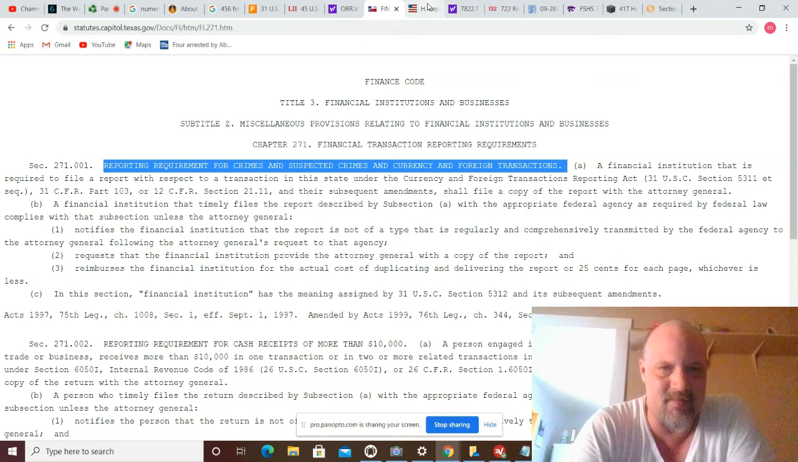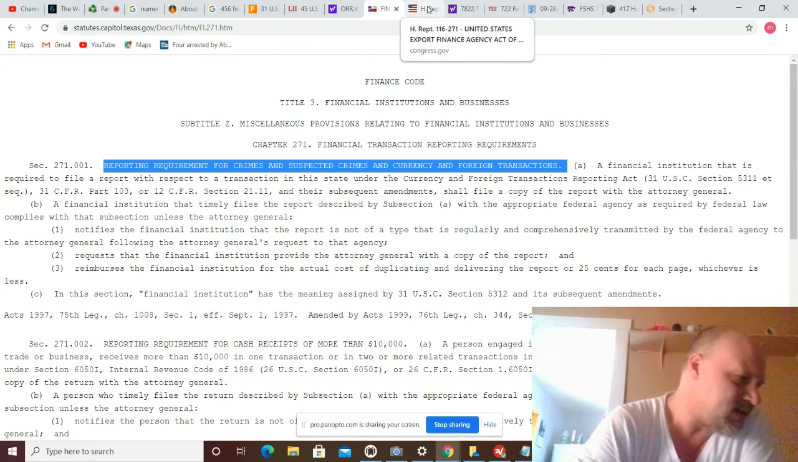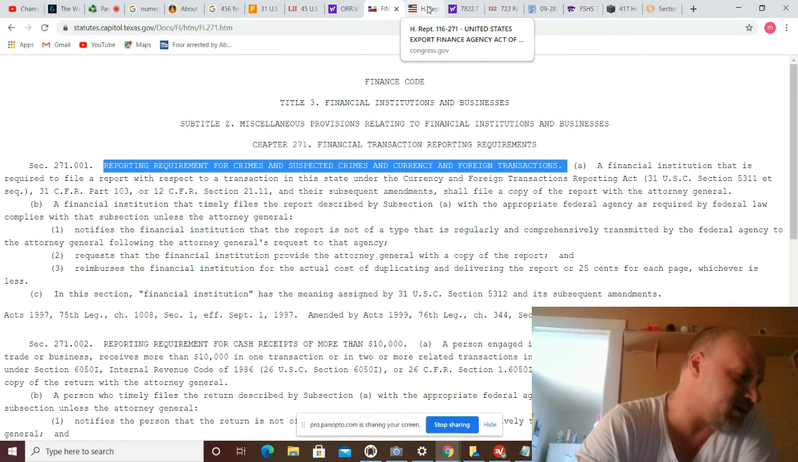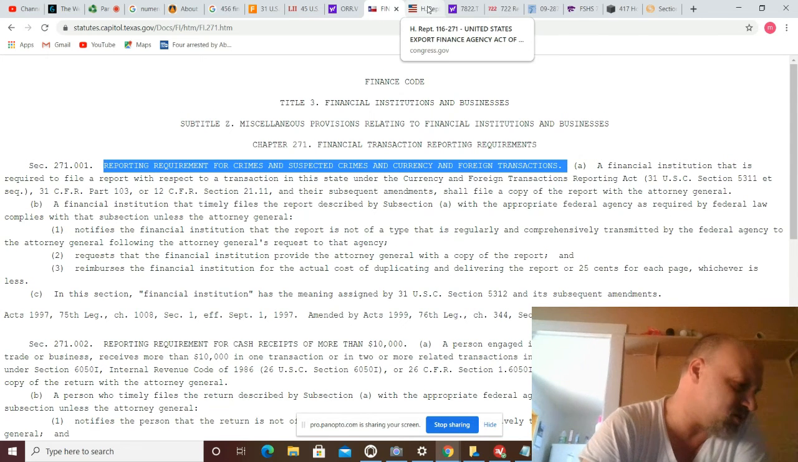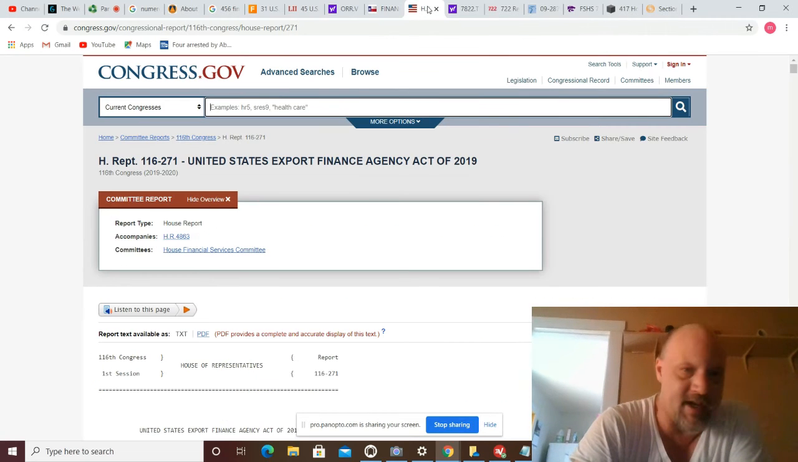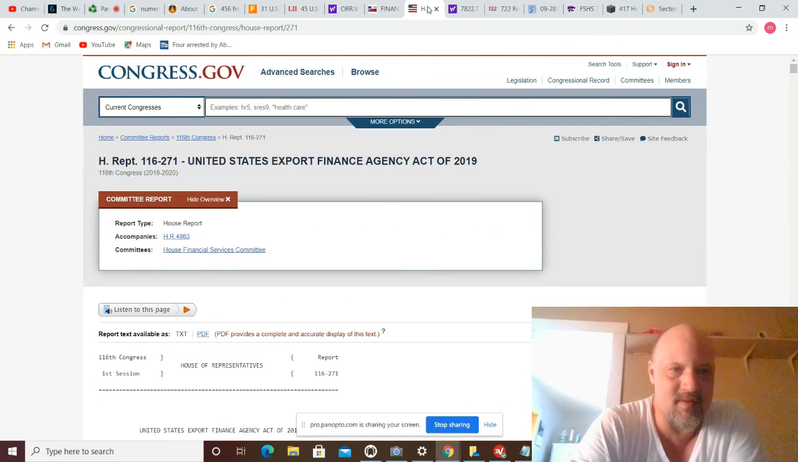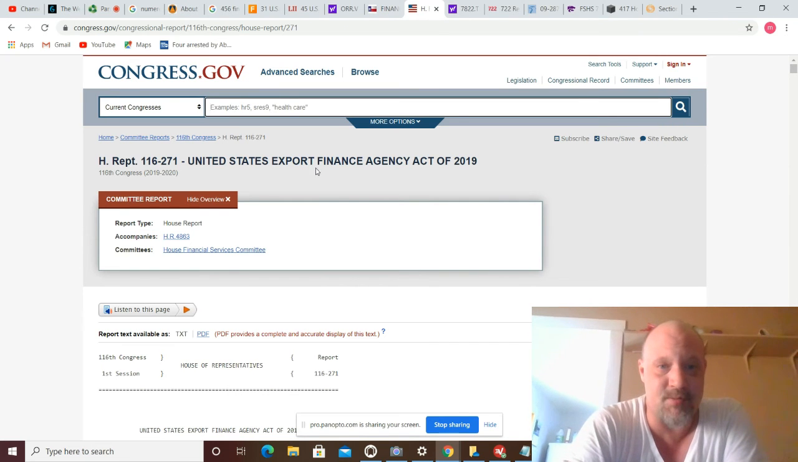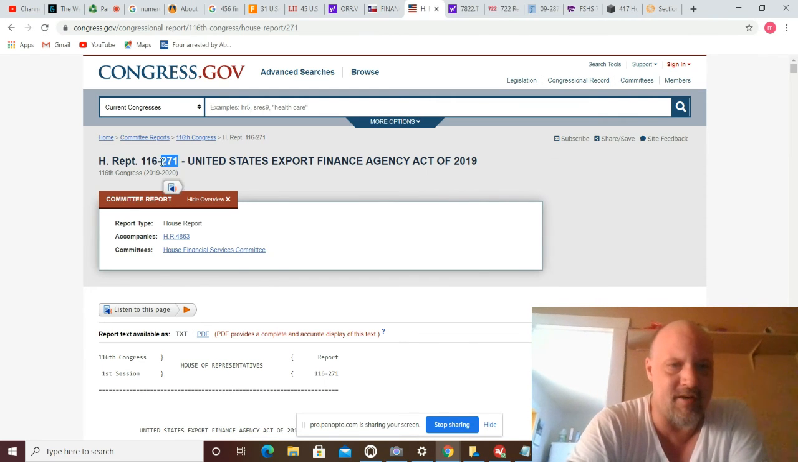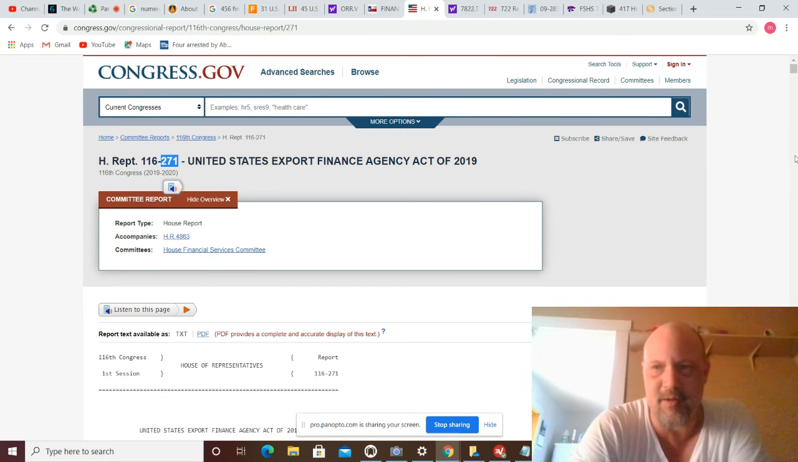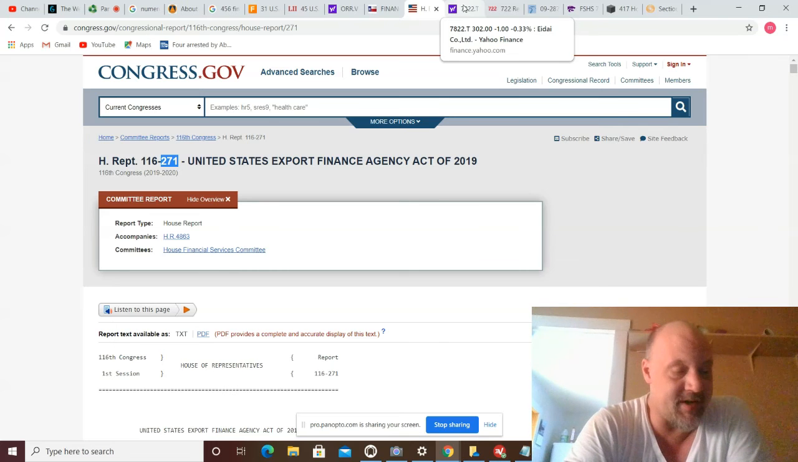So that's what you got. And if you move on, oh no, you're not moving on. Let's see, yes, you also with 271 have HREP 116-271, United States Export Finance Agency Act of 2019. So there's your 271 right here. They can look that up as well. Probably slightly different in any given reality.